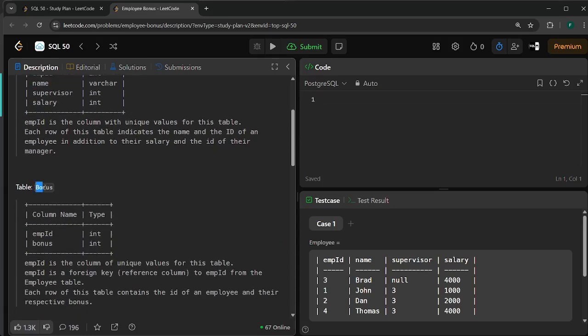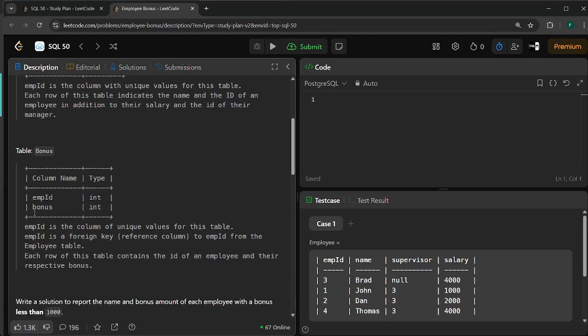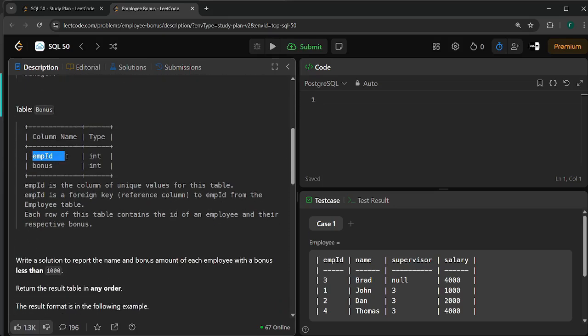Now the second table, which is the bonus table. Let's take a look at the schema. So we have two columns, the employee ID and the bonus. The employee ID has type integer and the bonus column has type int again. Now employee ID is the column of unique values for this table, and employee ID is a foreign key reference column to employee ID from the employee table.